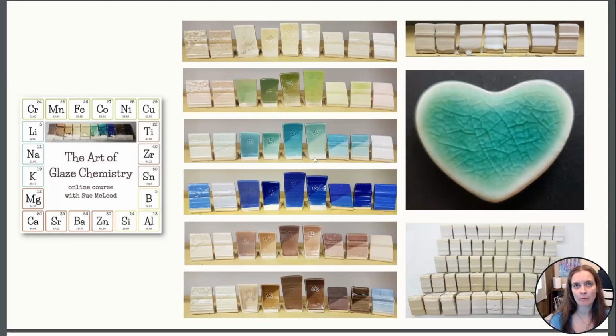So here's an example of some tests. We take the colorant testing from Glaze Mixing Essentials to a whole new level in the art of glaze chemistry, because we test colorants with different fluxes. The flux choice in your base recipe matters: if your glaze is fluxed with calcium versus magnesium, your colorants are going to turn out different colors. And so this is an example of one of the assignments that you get.